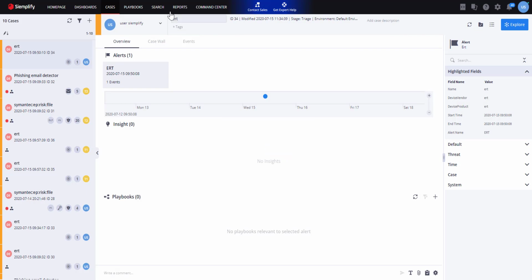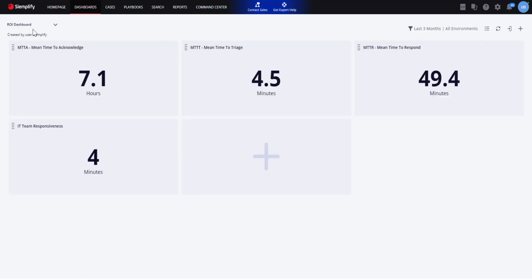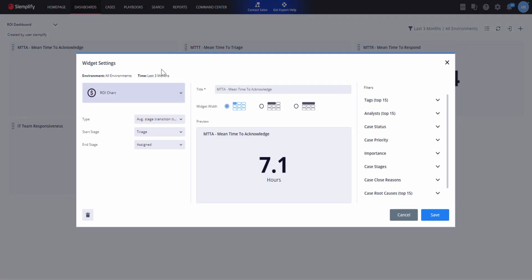I've created a new ROI dashboard. Let's take the mean time to acknowledge widget, for example. I defined that I will measure acknowledgement from the moment the case has been assigned, meaning it is no longer pending in the case queue. We are measuring the transition time between stage triage, the default stage, and stage assigned.